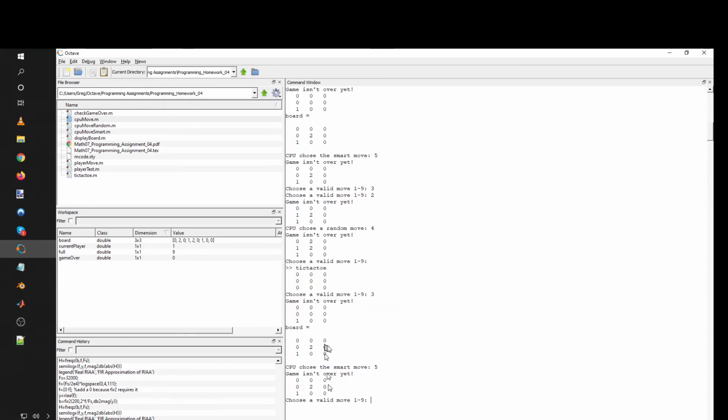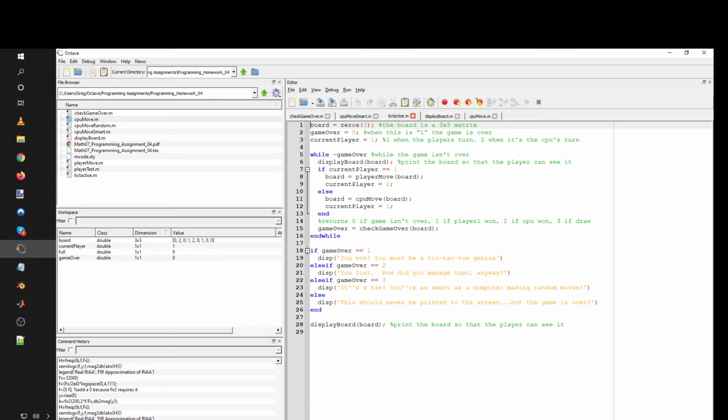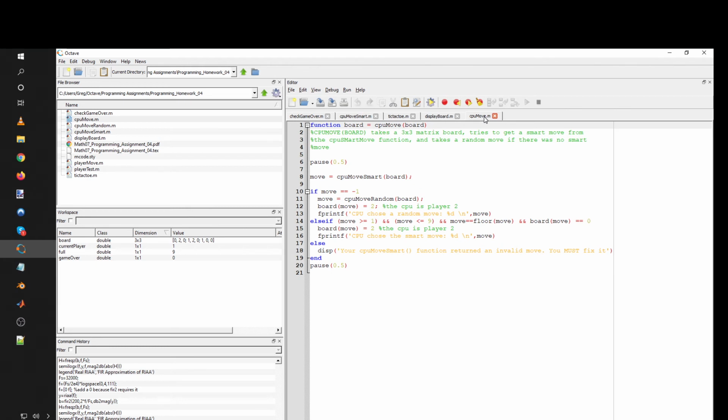What is responsible for displaying board equals? That must be when it puts the 2 into the board. So it should be CPU move smart, CPU move, that's doing this. Board move. Ah, there it is. I think it's right there. Okay.